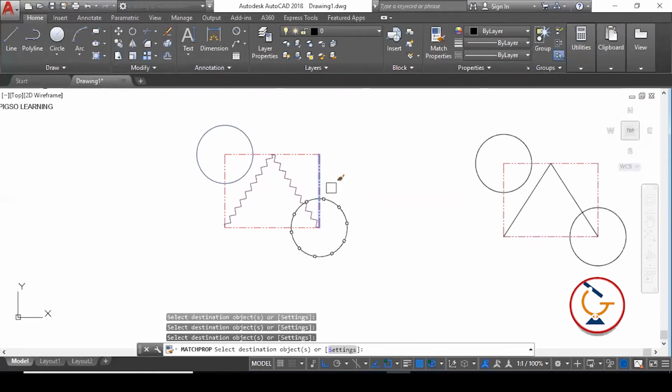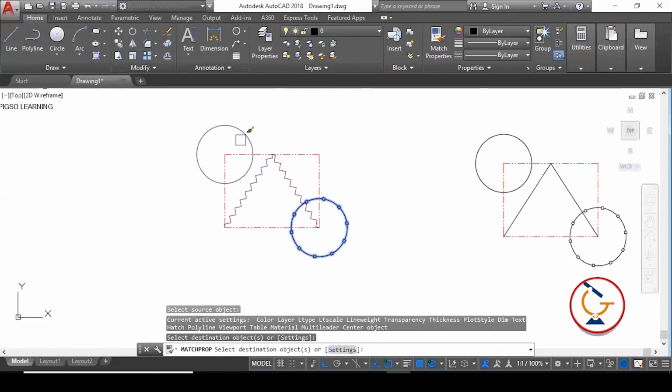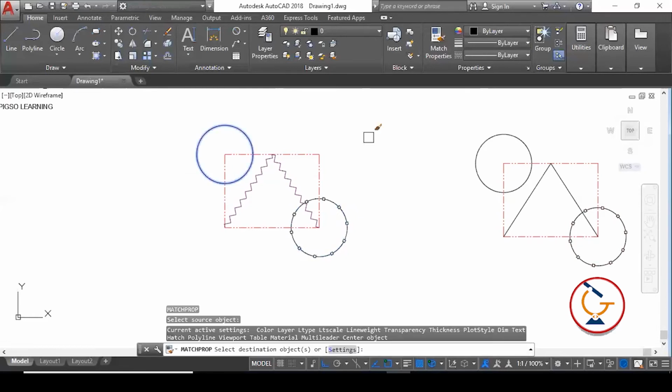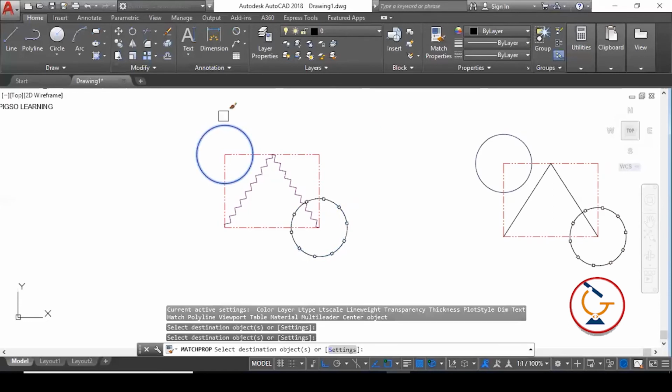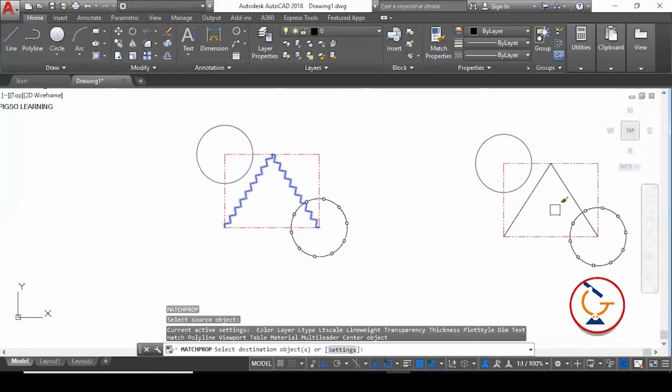Now next, I will use the match properties command again, that is MA enter, and I will match this circle into this one. In the same way you can match it with all the properties wherever you want. So I will match it this way. I will match this object and then the destination object. Next, again I will take match properties. With this you can match the type of line, color, or anything you want.